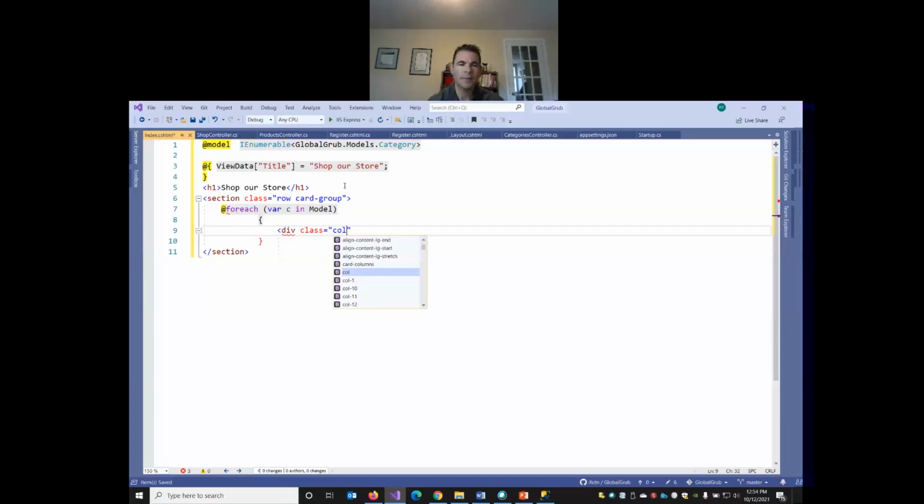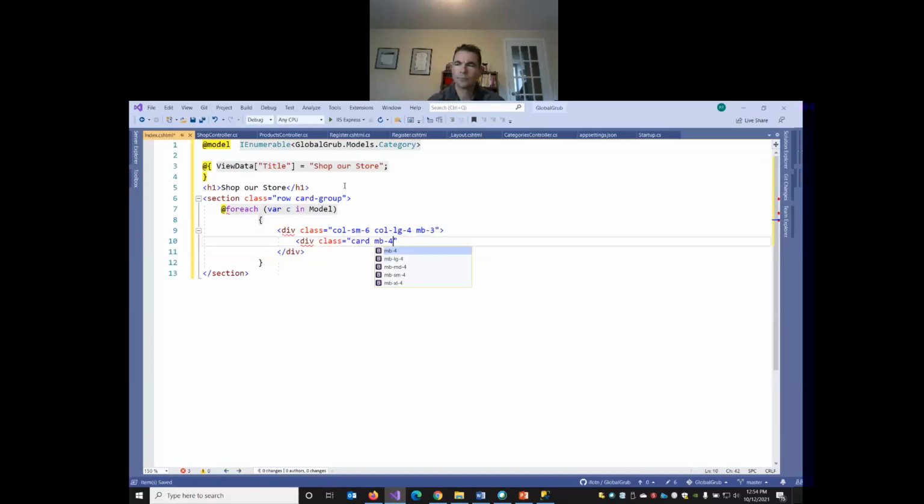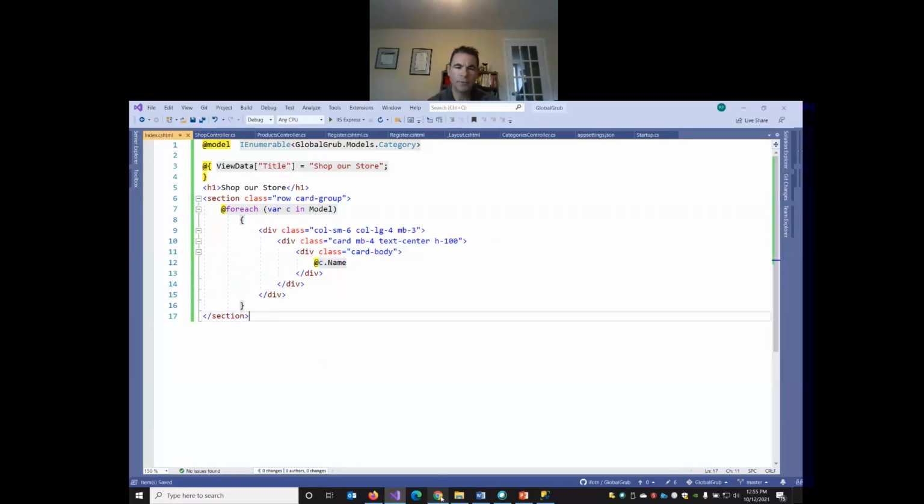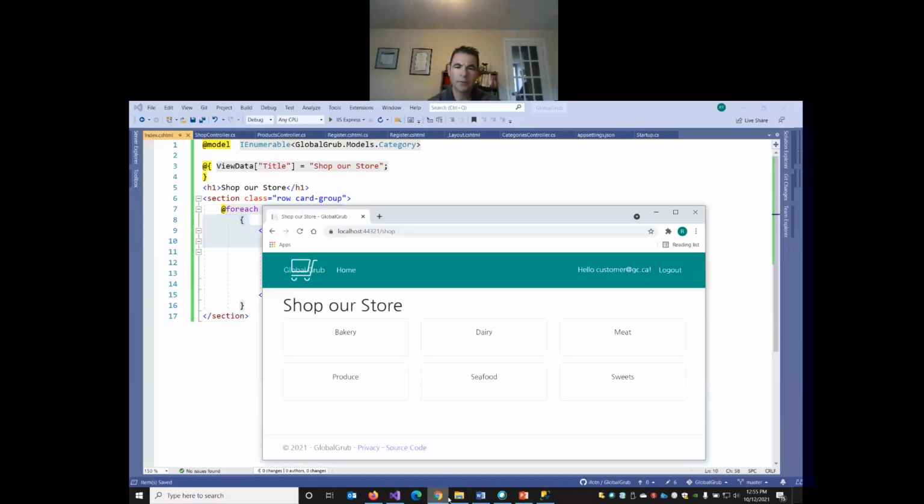I may have to adjust the classes a bit. Generally, we want rows of cards, so 3 cards at a time. We'll use the card body class. And let's just print out here the name of each category. I don't exactly know how this is going to look. We'll try it out. May have to adjust it. Oh, okay, that looks decent. Right, rows of 3.